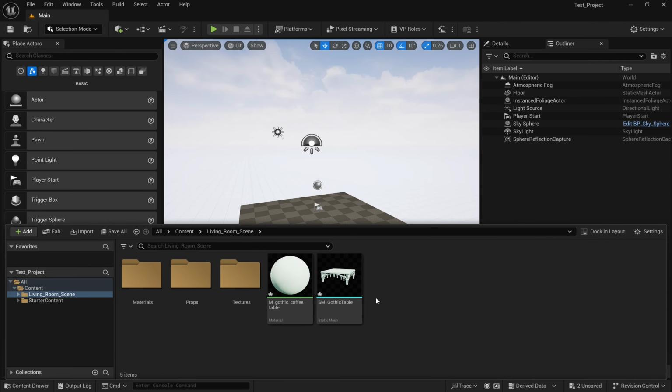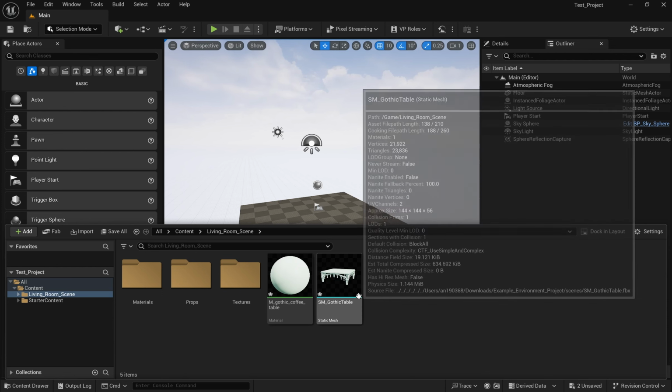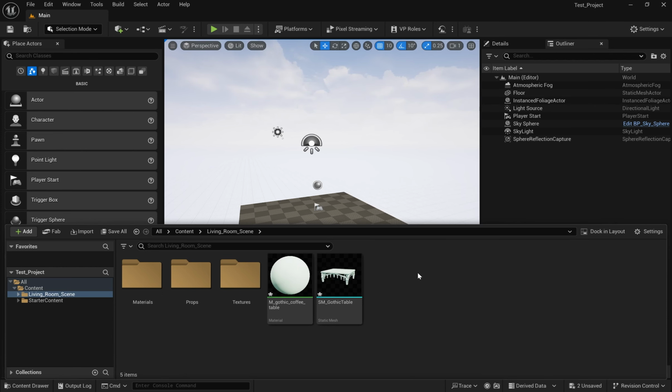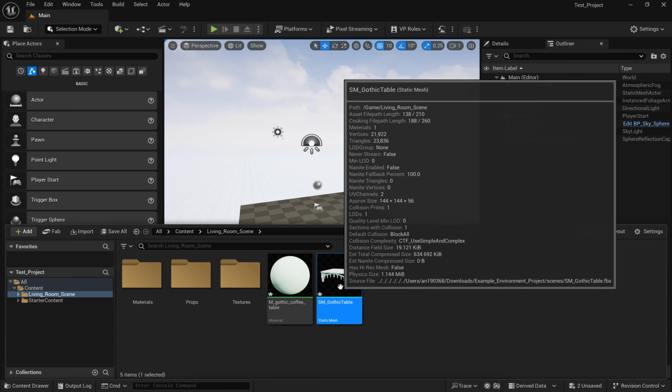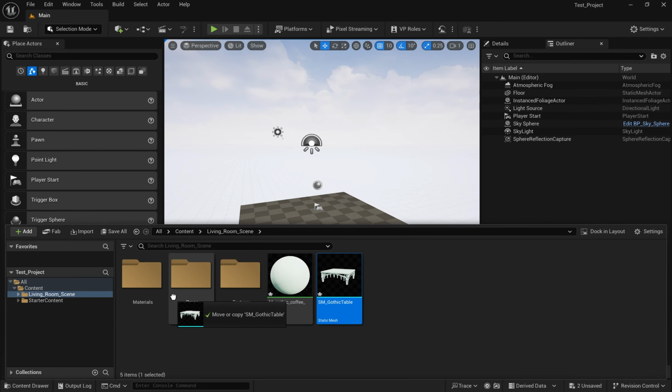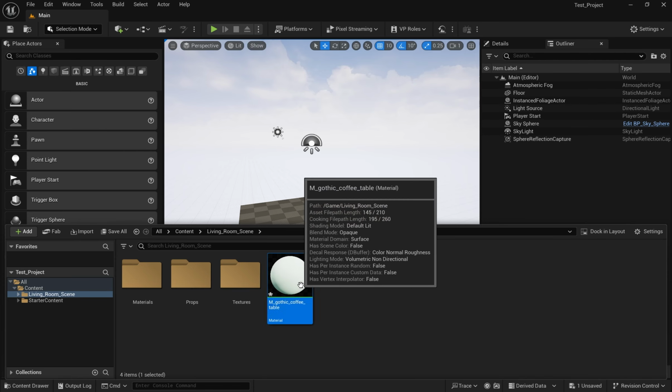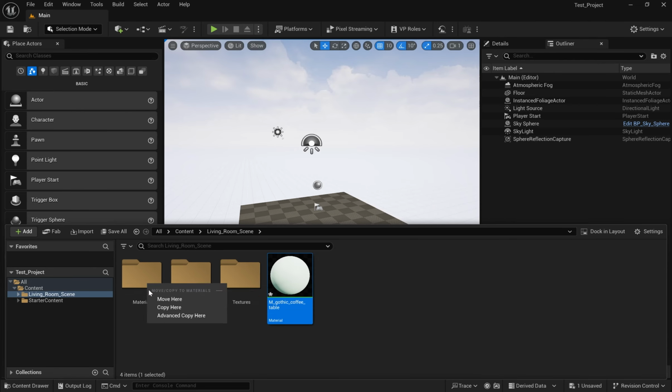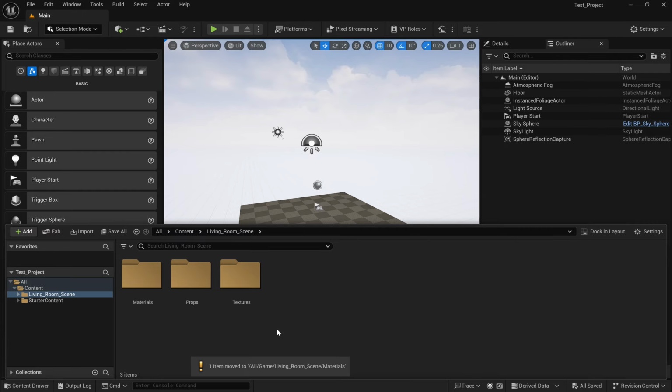Once you do that, you get two items in here because we didn't have texture maps assigned. You get your Gothic table and you get your material. I am just going to take my table into the props section and select move here. And I'm just going to drag and drop this into the material section and click on move here. This is just keeping everything organized.